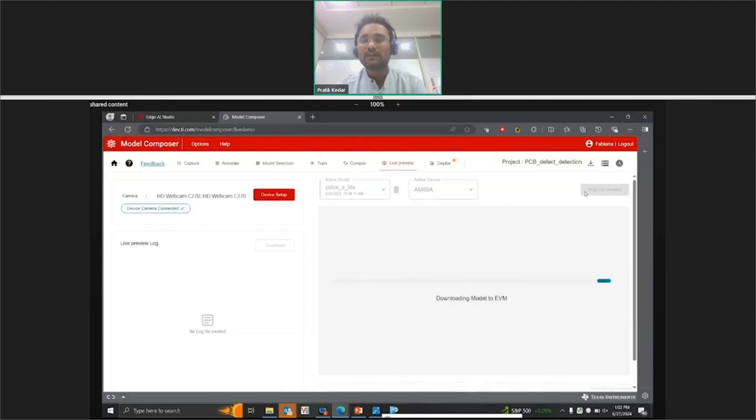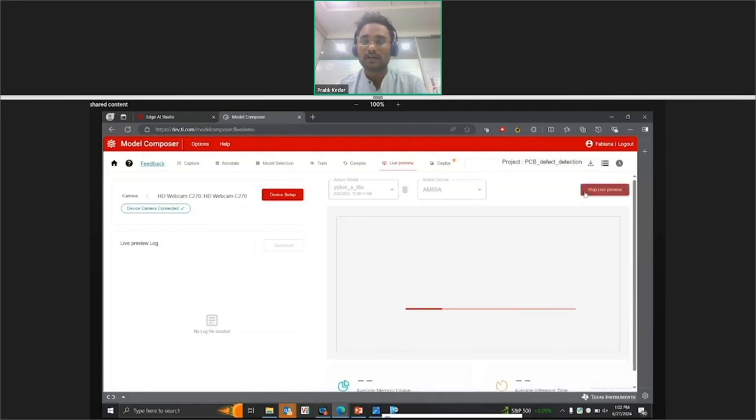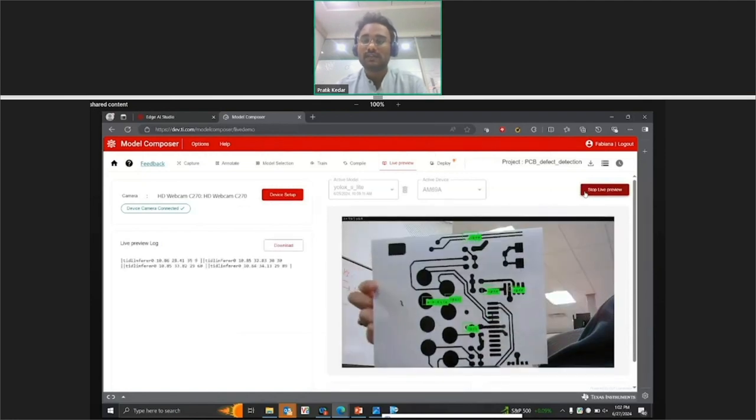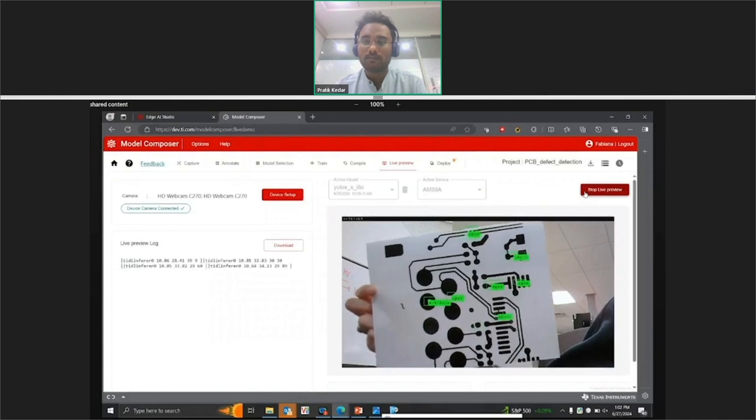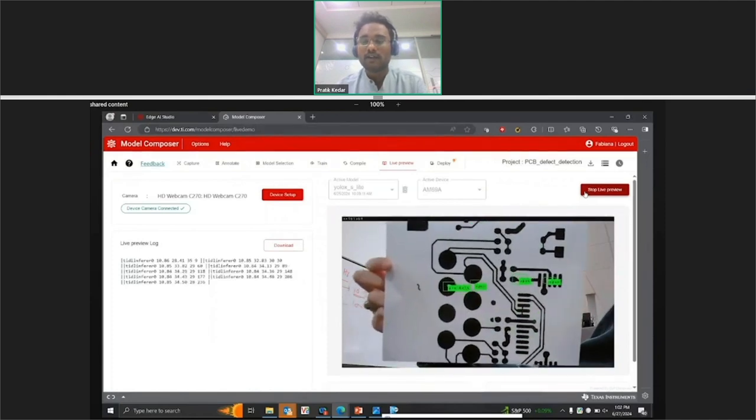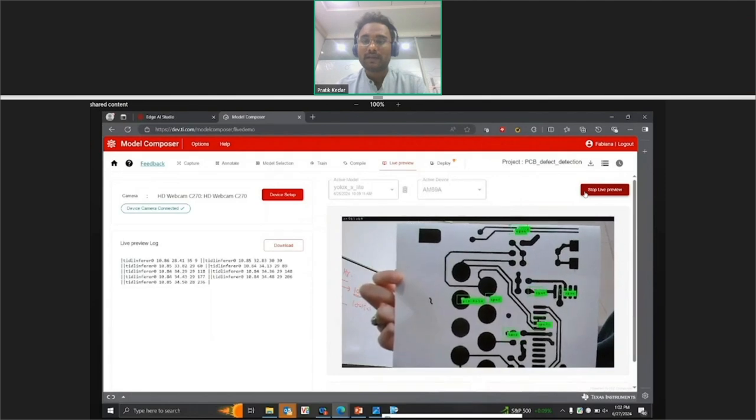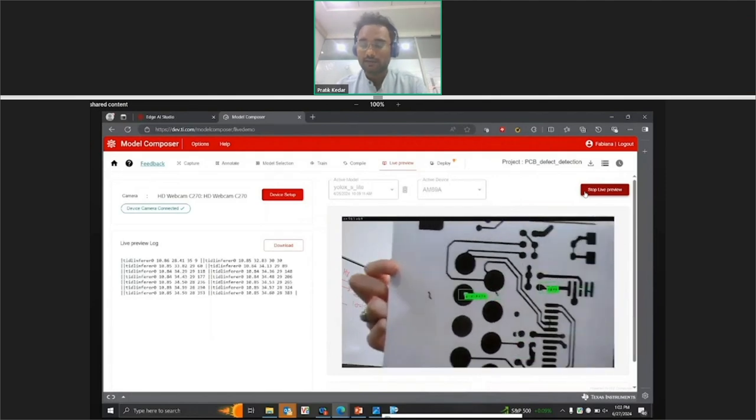Now, as you can see, we are downloading the generated artifacts to our EVM board, and we are doing the live inference in real time. As you can see, we are showing the input image to the EVM, which is connected to the Model Composer Studio via SSH connection, and it is able to predict the defects in real time as well.